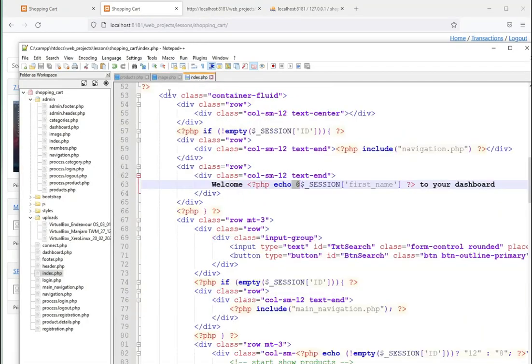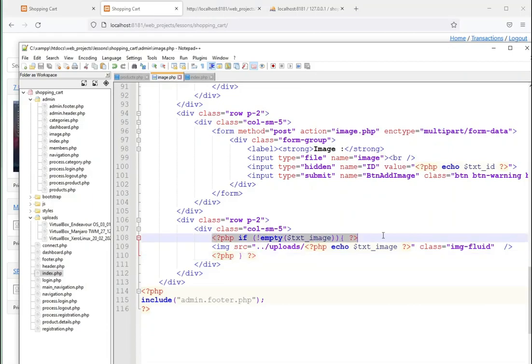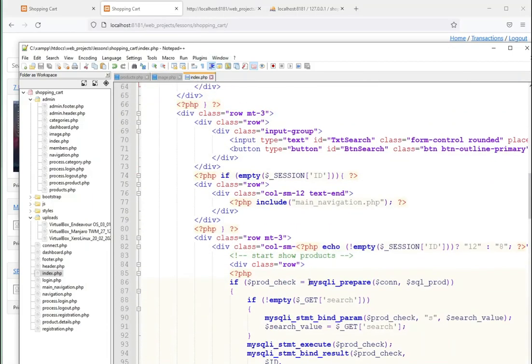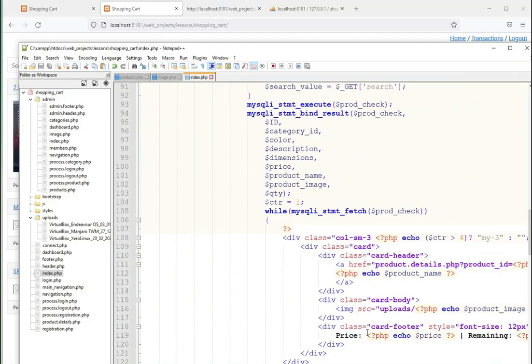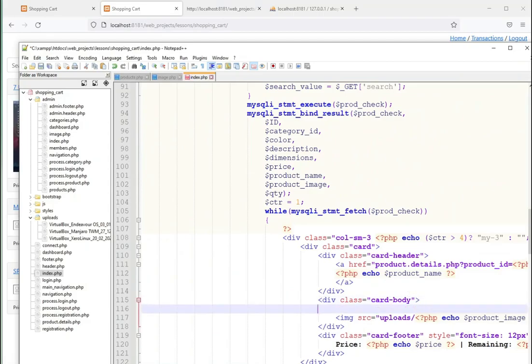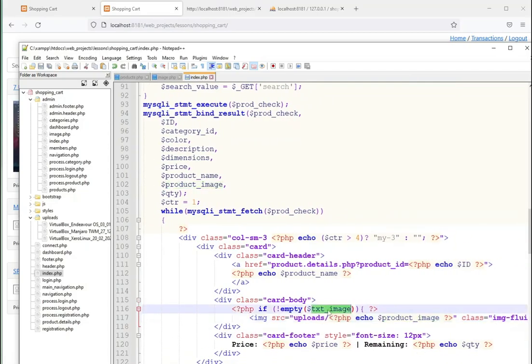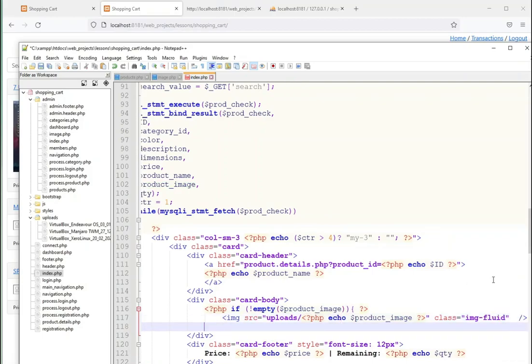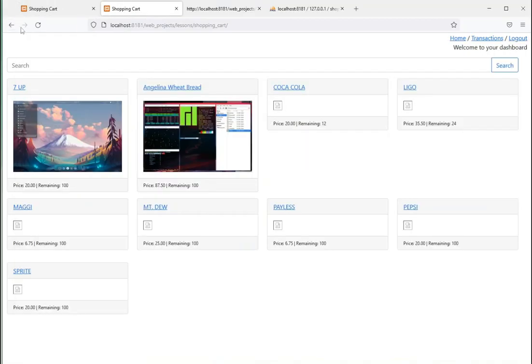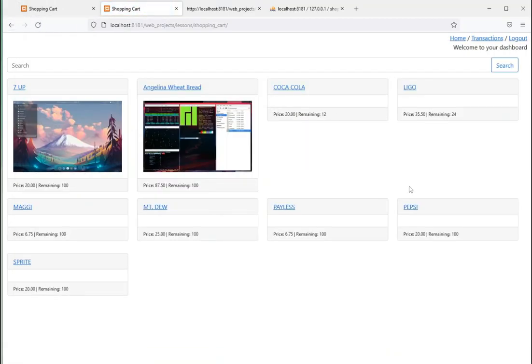Go back here. Okay, let's try to click here. So you just try to copy, then if not equals to empty, then it will be displayed. Otherwise, it will be hidden. Load the page. As you can see, it's already hidden. So let's say for example, I'm going to click Angelina wheat bread, or let's try to click.